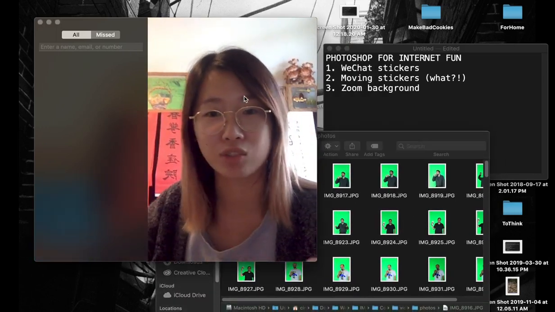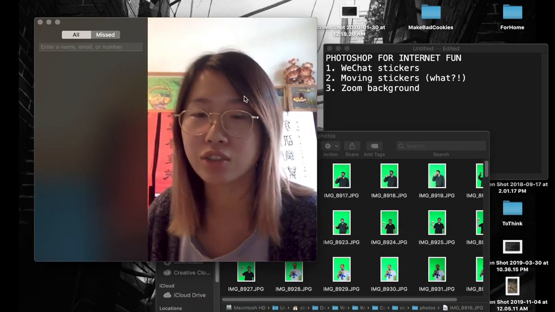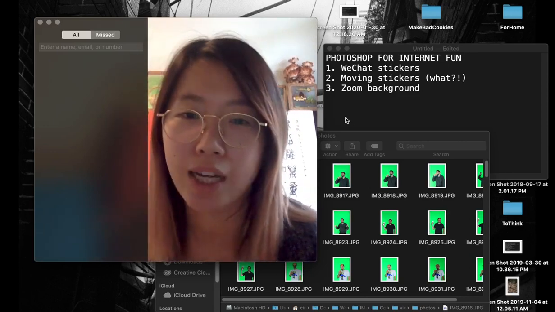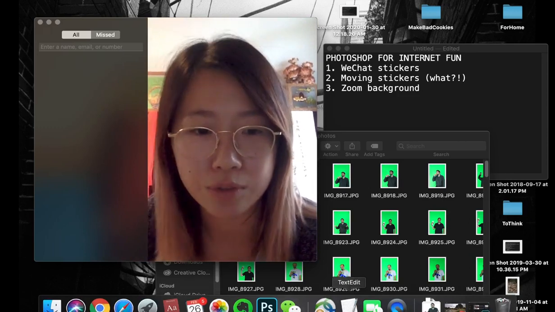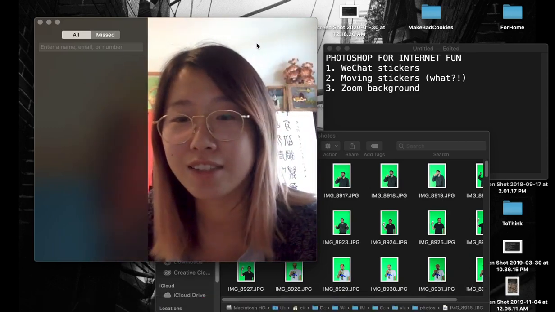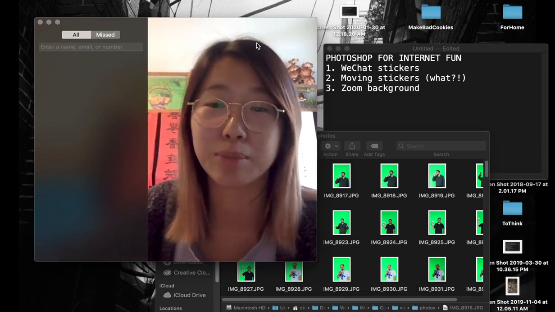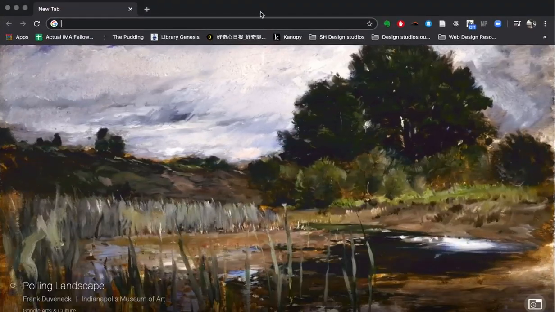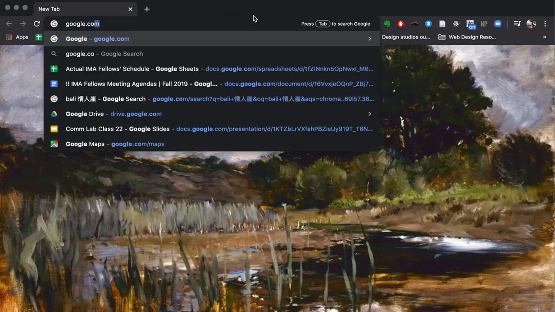And the second really crucial part about Wechat sticker is, there is a very specific size limit. So we're gonna quickly check that before we get into Photoshop. And I'm gonna close this FaceTime screen because it's really burning my computer. So let's head straight to Google to see what is the restriction.